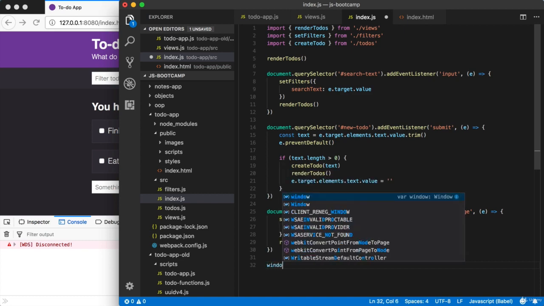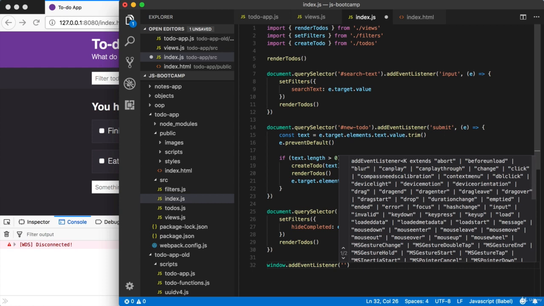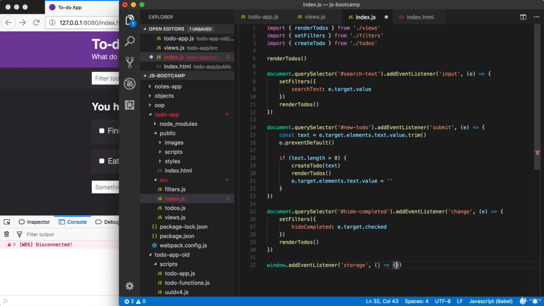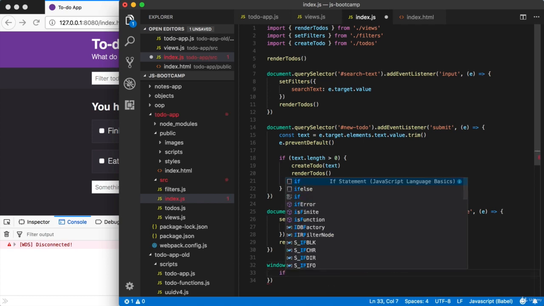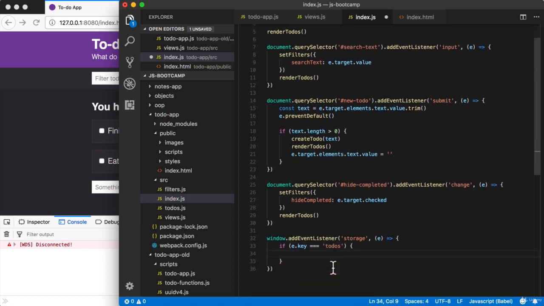Right here, window.addEventListener. Like we did before, we are listening for that storage event. Right here on the storage event, we are going to pass the callback function to get called, and we get that event argument. We want to use this argument so we can figure out exactly which key changed. If e.key is equal to to-dos, then we know it was the to-do data that changed, and we can go ahead and actually re-render things. Now, there are 2 steps to this process.